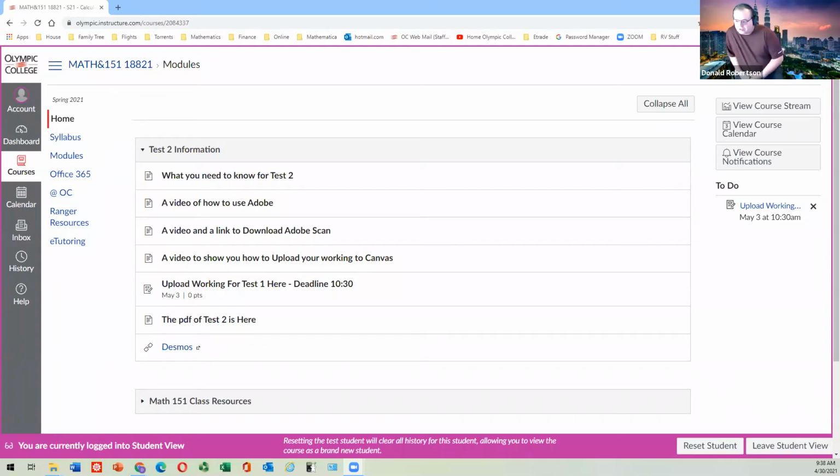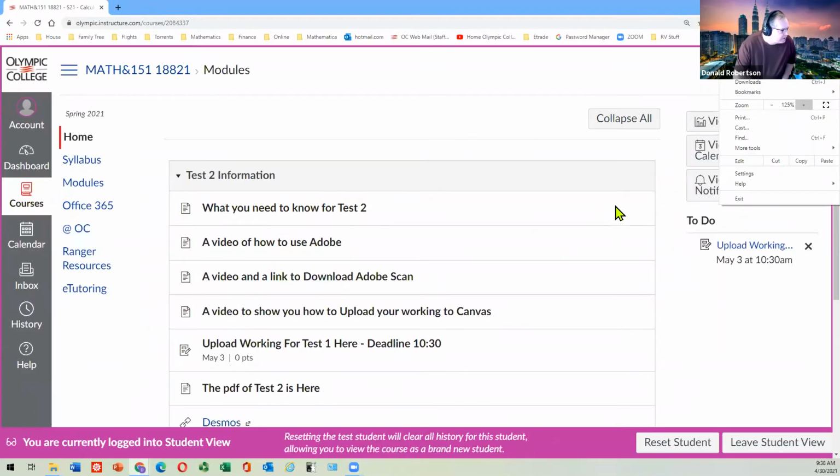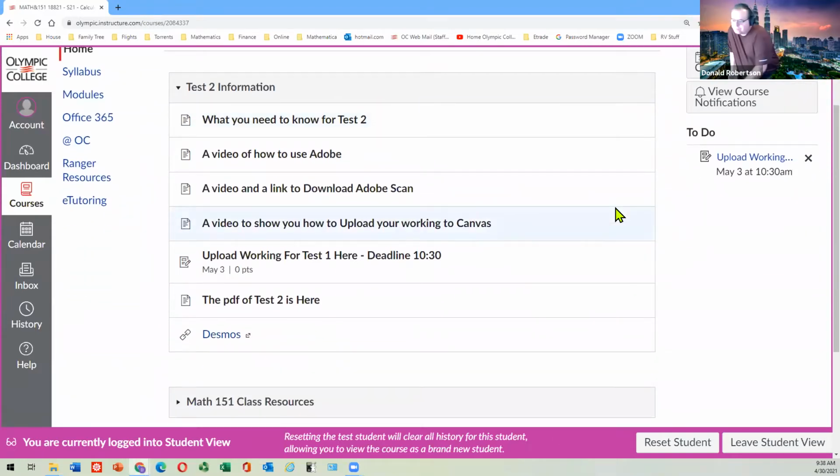I hope you are now looking at our Canvas site. I've got it on student view, so it should look pretty much like this when you do it. Maybe make it a little bit bigger for those who've got smaller screens. Right, looks something like that, right? It's already got the information that you need. Most of it you've seen before, but there is one difference.